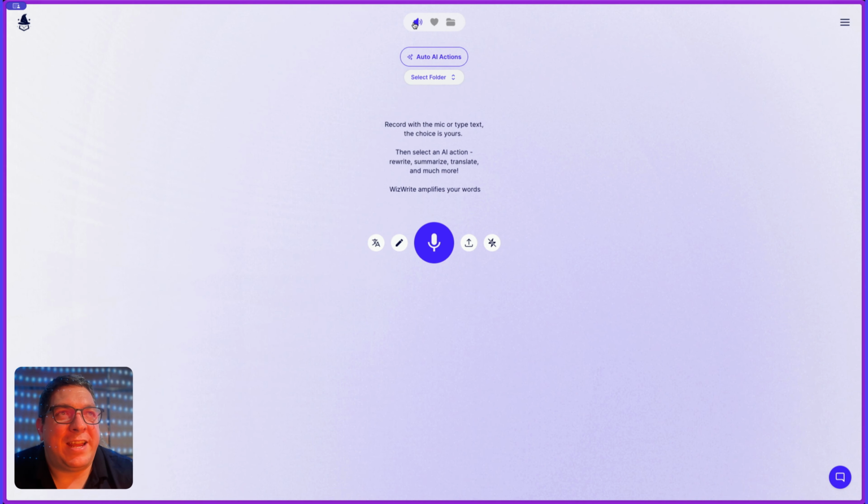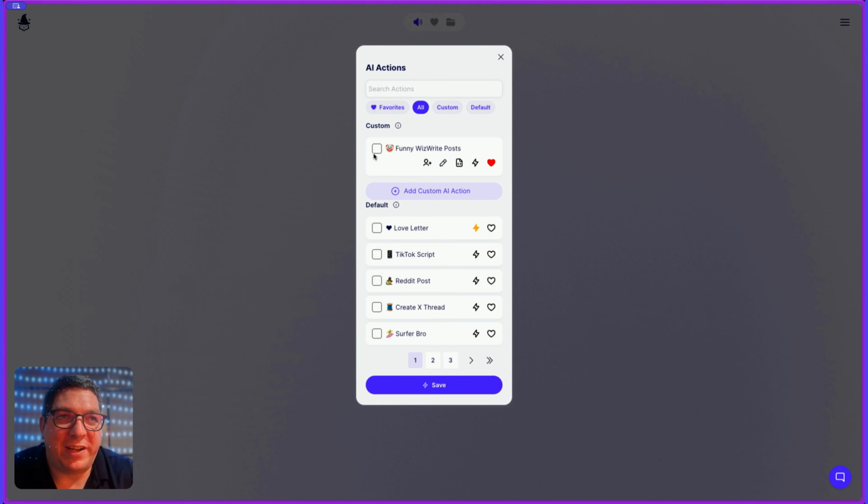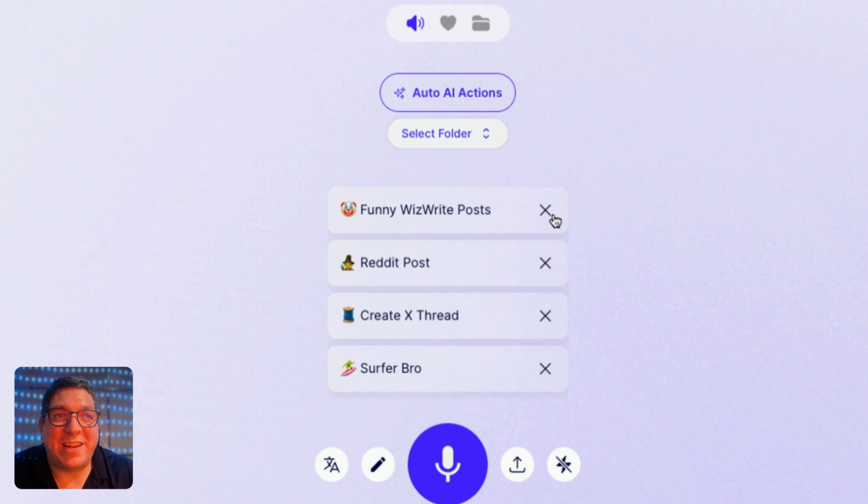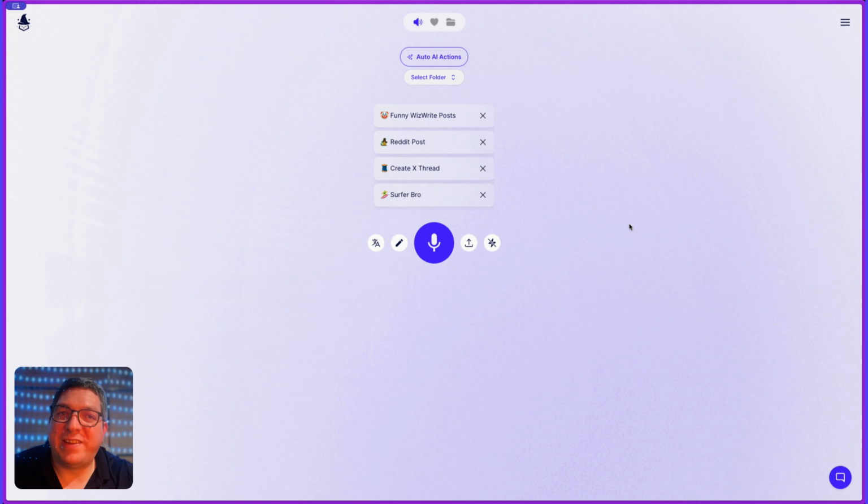We're going to click the speaker icon to go back to this page. And if I want to then set up the AI actions that I want to use, I can do so. So I'm going to click this one, do the Reddit post, I'm going to do the X thread, and I'm going to do the surfer bro. I'm going to hit save on that. You'll see that it then shows me these on this page because these are queued up to run. And the only thing left for me to do is to do the recording again. So let's do that now.